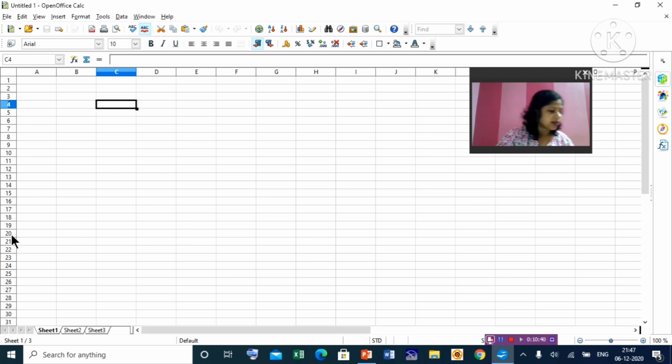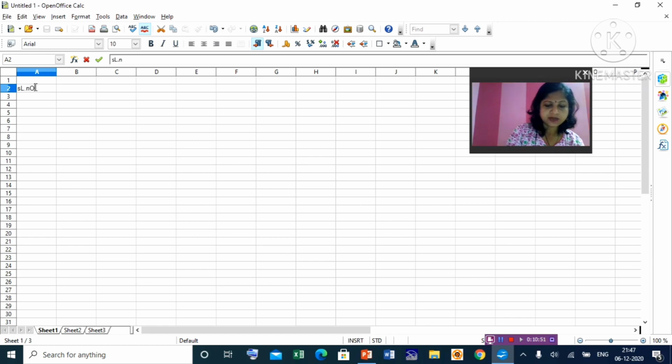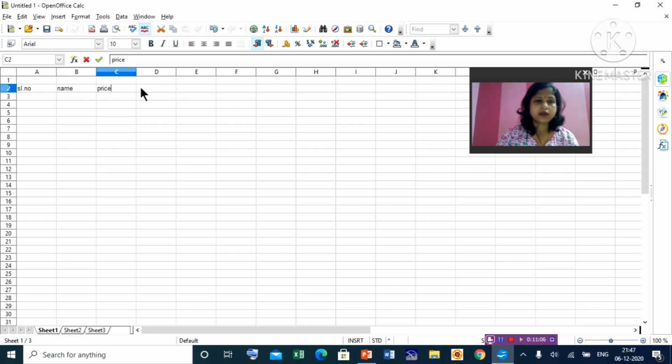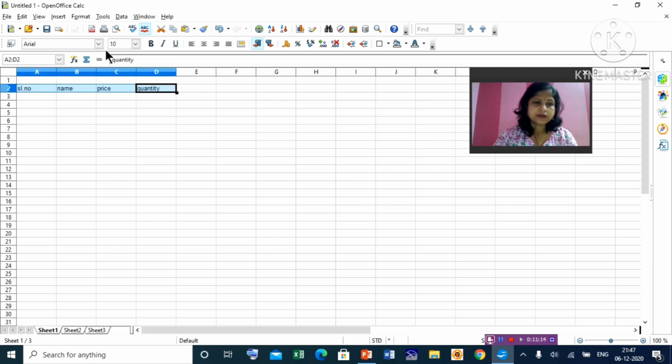Okay. So now let us take a simple calculation. How can we do it? So suppose you will go to the market. So today you will purchase something. Suppose name, price, quantity. Okay. So this way you can change the size.